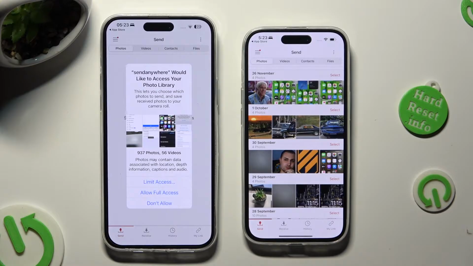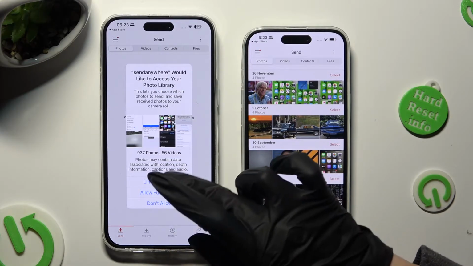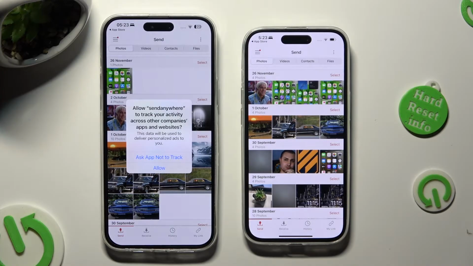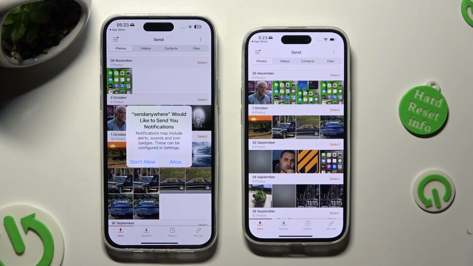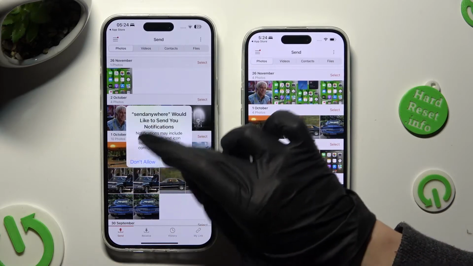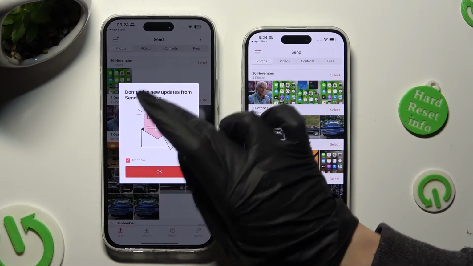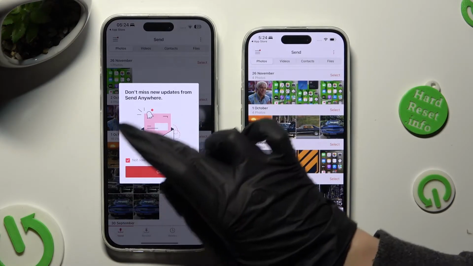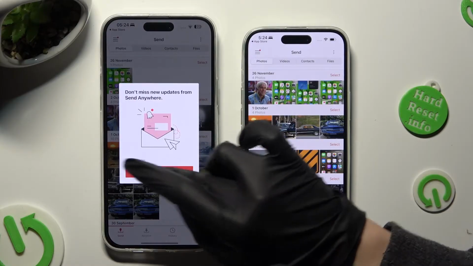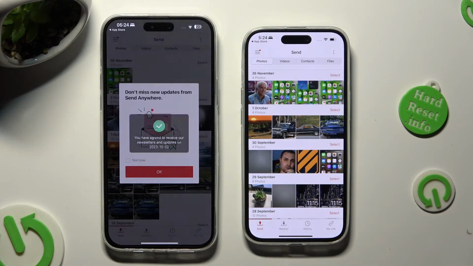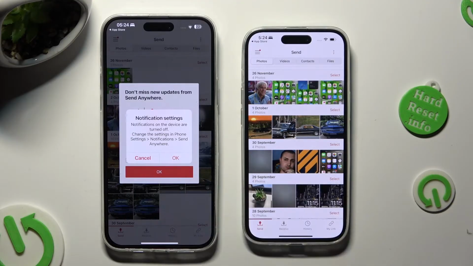Now on an Apple device, allow full access. Ask app not to track, just in my case. And allow or don't allow in Notifications window. Over here, choose Not Now, or don't click on it at all and hit OK. If you see this window about notification settings, just tap on Cancel.